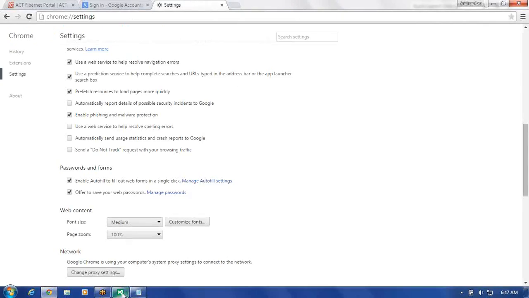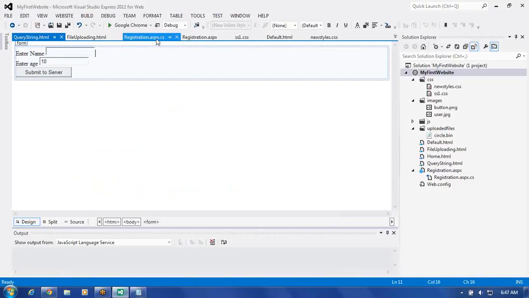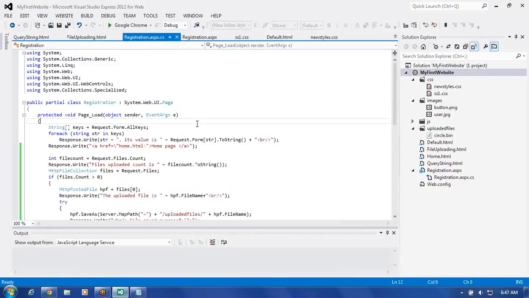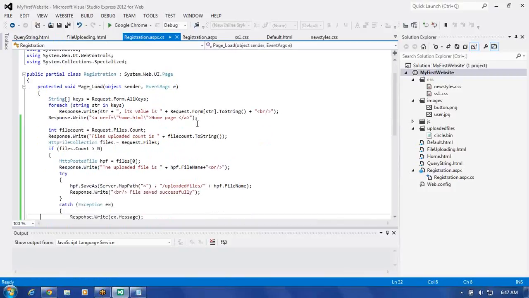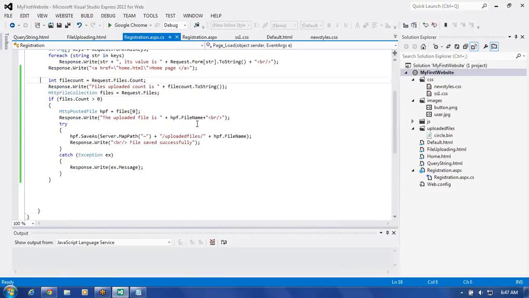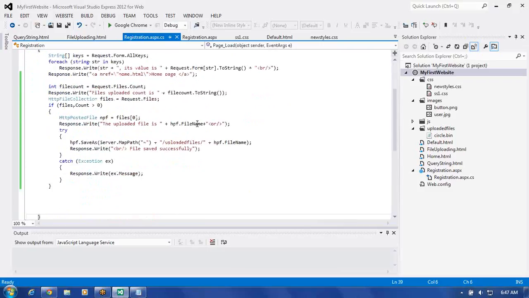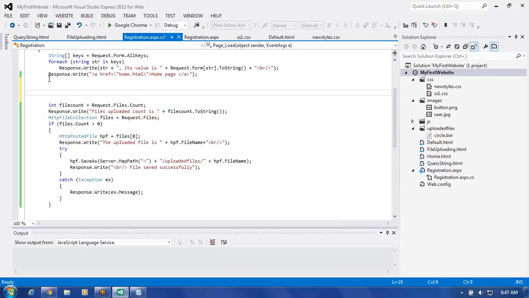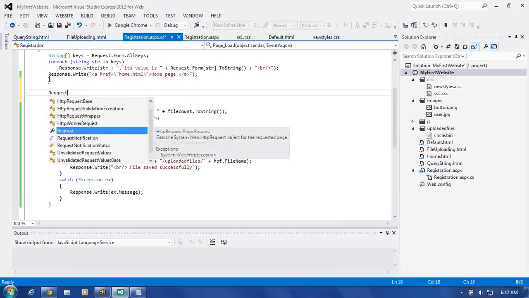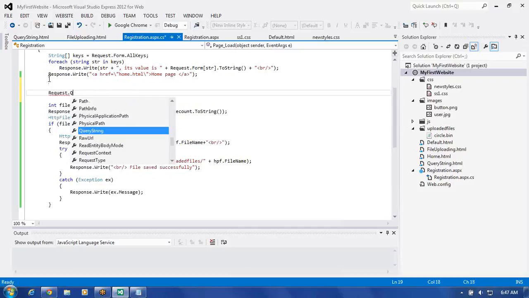So if you come to here, in the registration.aspx.cs, we are not handling any query string data. So that's why you cannot do anything in such cases. Now here, try to do with the query string. Okay. Next thing, it must be request dot, we use the query string here. It's going to give you a name value collection for us.